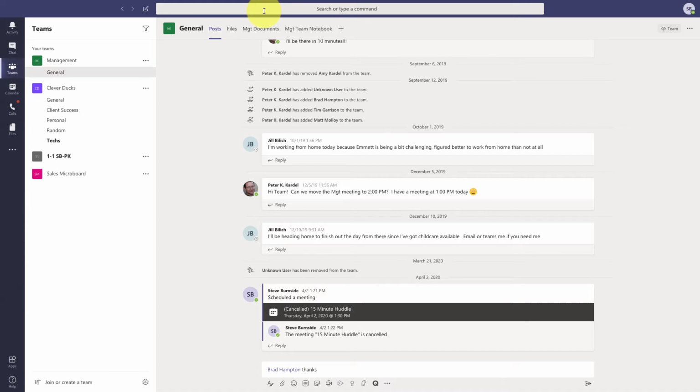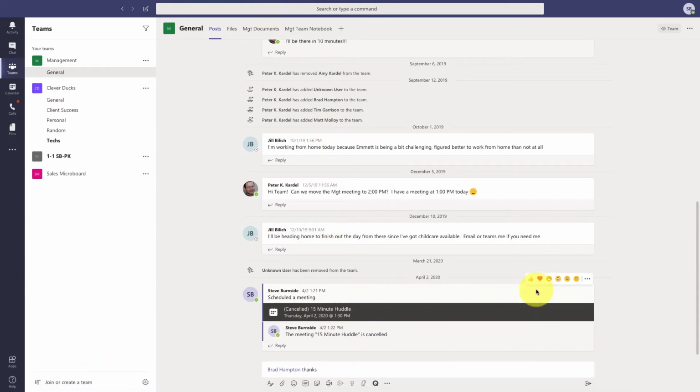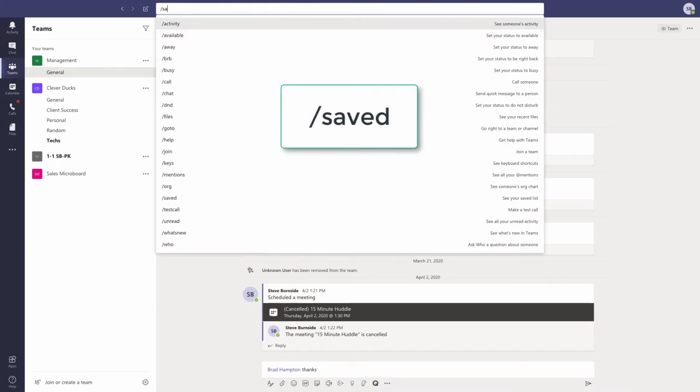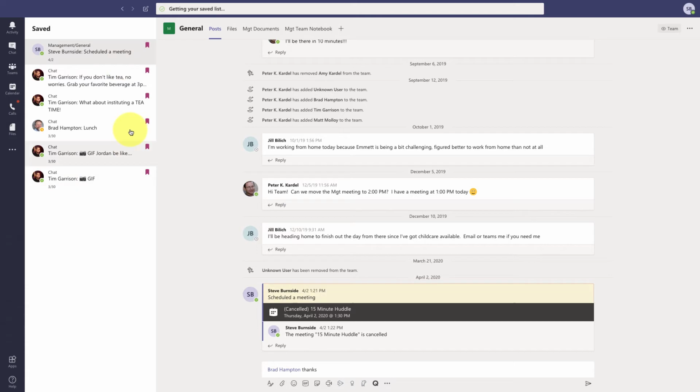And with that, let's go on to tip number 3, which is staying organized with favorites. Every one of these messages, as you hover over them, is going to have a menu pop up, and one of the options is this 3-dot menu. When you hit that, the first option there is save this message. If I hit save this message, and then let's use that command bar again and do /saved, you'll see I'll get a list of all of the messages that I've saved. And once I've responded to them, I'm done with them, I can actually just hit that little ribbon, and it will go away from my saved messages.